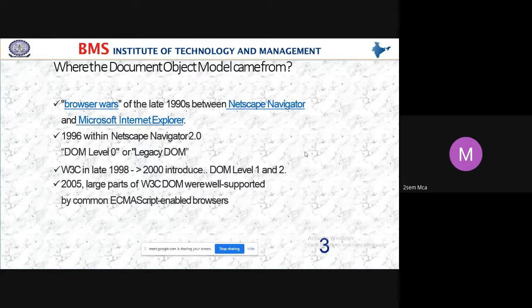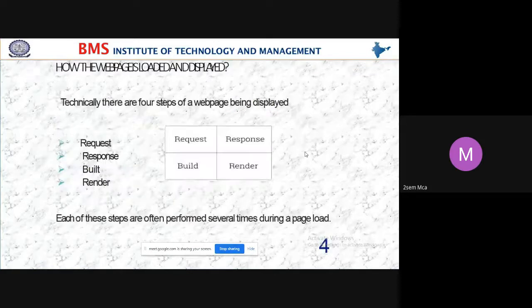In the year 2005, a large part of the W3C DOM was well supported by common ECMAScript enabled browsers. This is important. How the web pages are loaded and displayed.